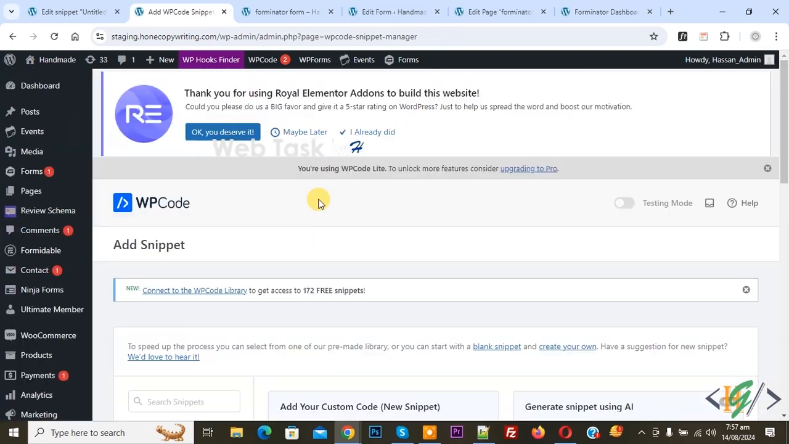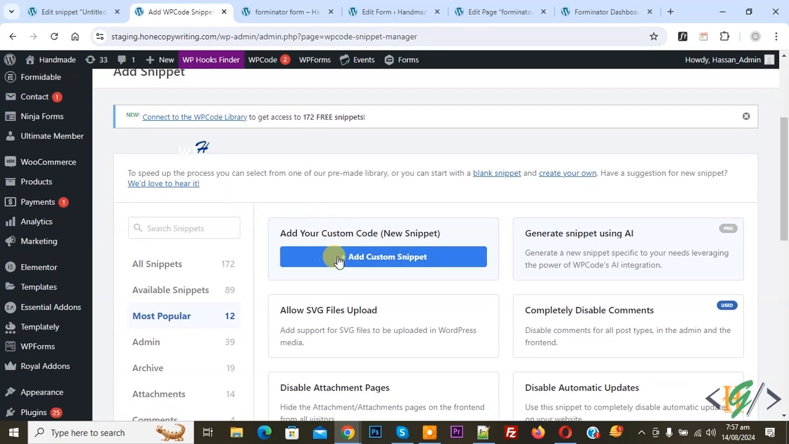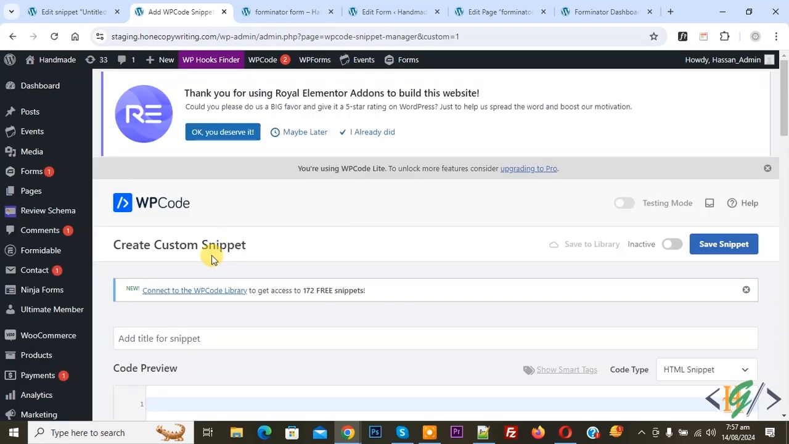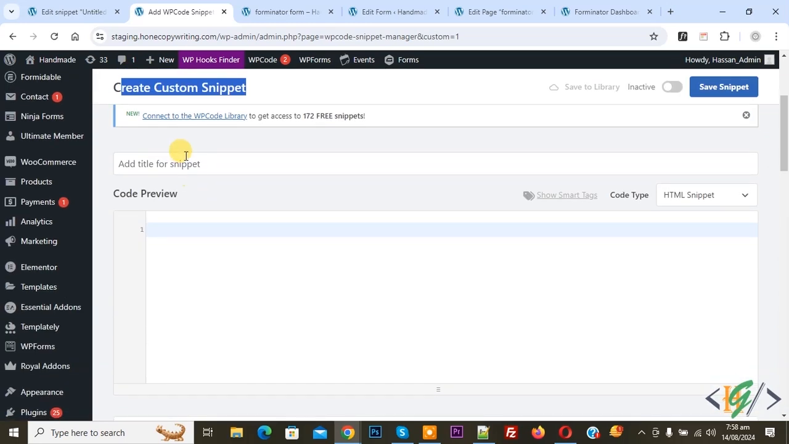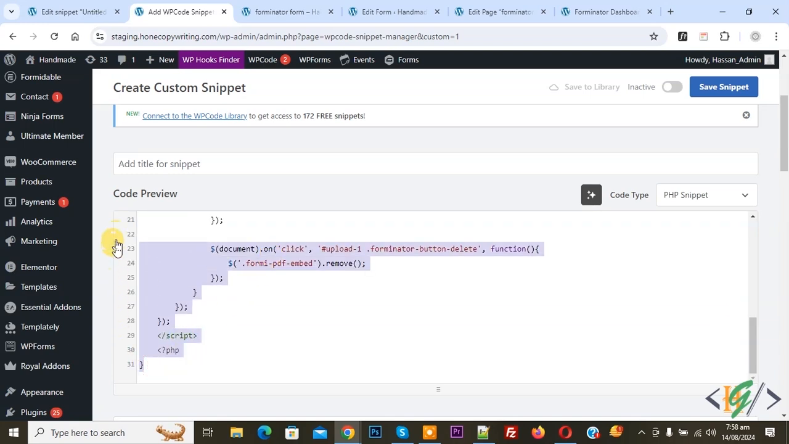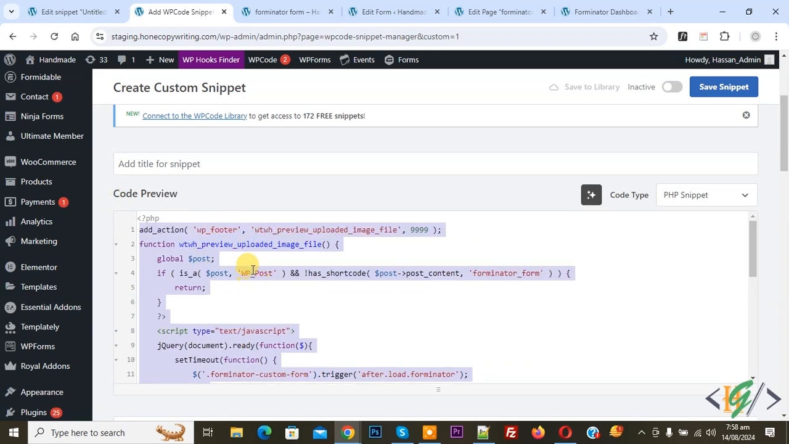So click on it, and then you see add your custom code. So again click on it. Now create custom snippet section opens, and then you can add title. Then you see code preview. On right side you see code type, drop down, select PHP snippet. Now we are going to paste code, and you will find this code in video description or in comment section.